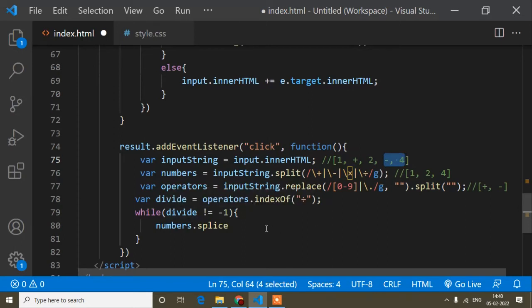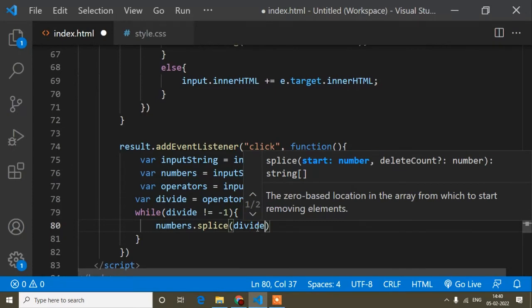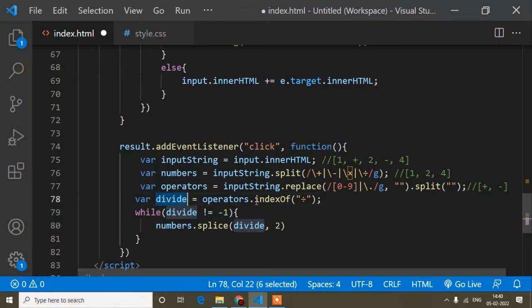So I'm writing the numbers.splice method here. In the splice method I will write divide, then comma 2. Inside this divide variable I have stored the index of the operator, meaning the first position, and from that divide position I will remove 2 items. Like this, 2, and after that, comma.